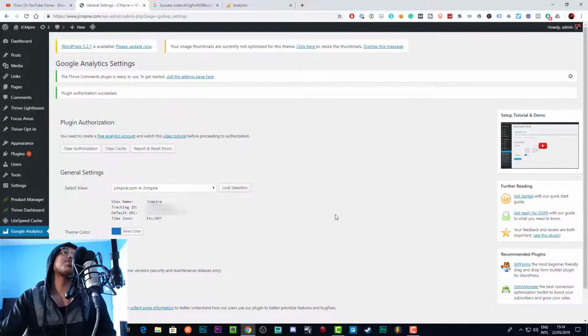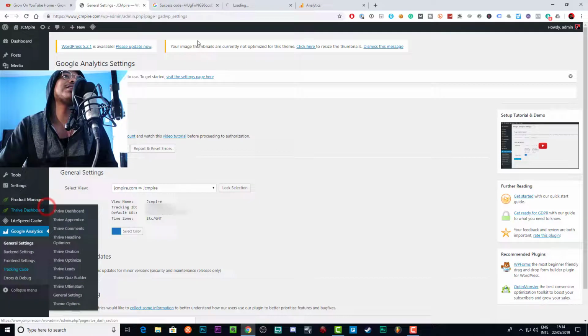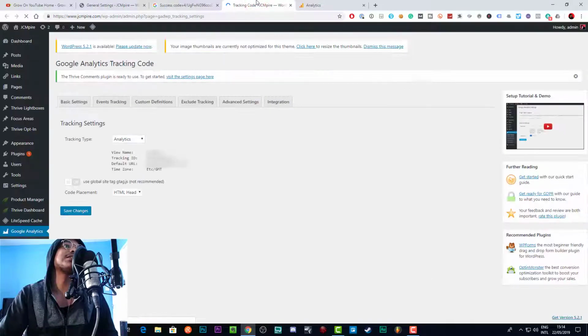So on the next page, you'll see that you're actually connected to your Google Analytics profile already. You don't have to get the normal tracking code and check that out. Let's go to that. Let's see if that's already set up. Yeah, lovely. It's already set up. So we don't need to actually go through the tracking code and all that sort of stuff.